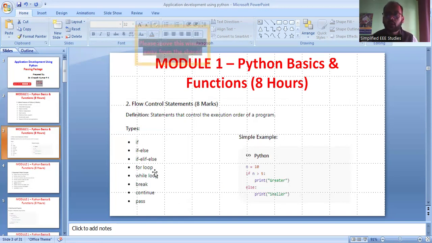Similarly, they may ask you to explain the different types of loops. For loops and while loops are the most popular. Try to explain the for loop and while loop with a simple flow chart as well as a simple program. The program is very important, because you are studying Python, right?